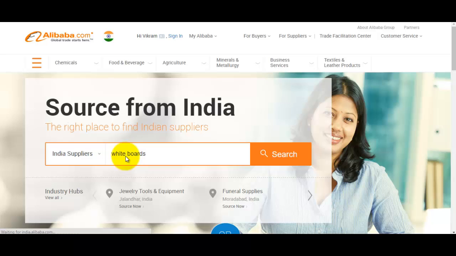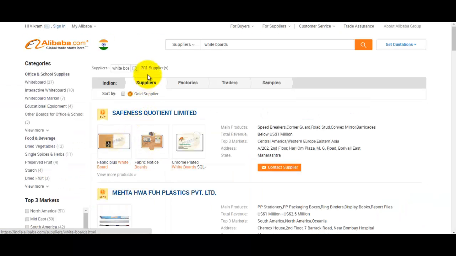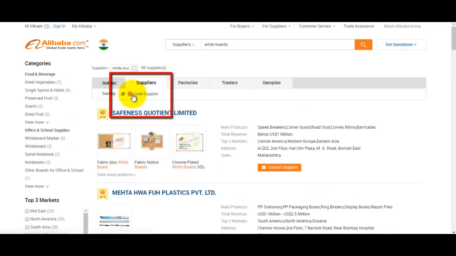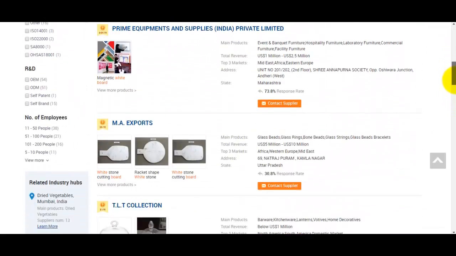Let's come down here and let's enter whiteboards. There are 200 suppliers on Alibaba for whiteboards, and the first thing you've got to do is to click this little box here so that you can narrow down to gold suppliers. Gold suppliers are pre-qualified suppliers by Alibaba. These are suppliers who have been on Alibaba for some duration of time. The 200 suppliers have been narrowed down to 99 suppliers.